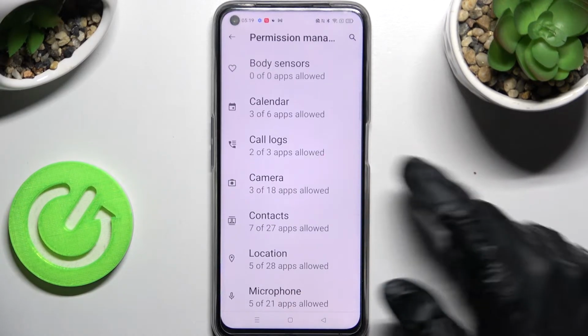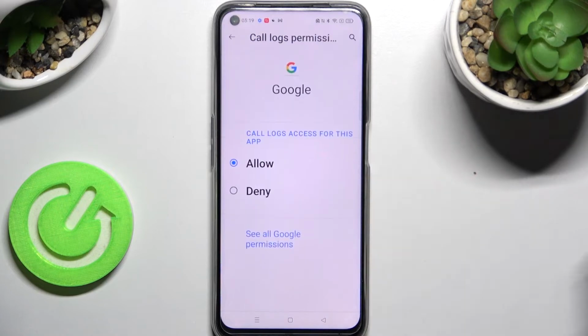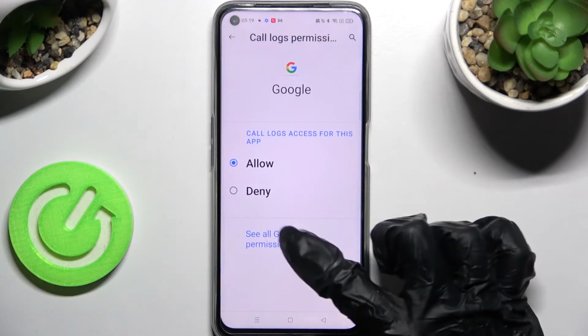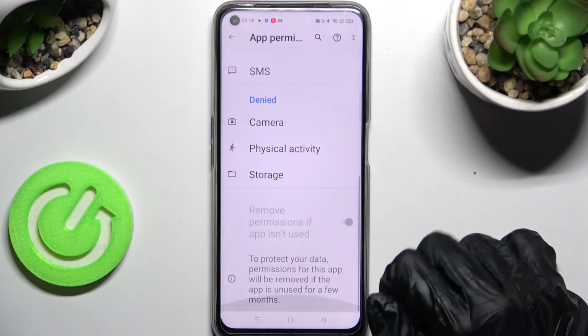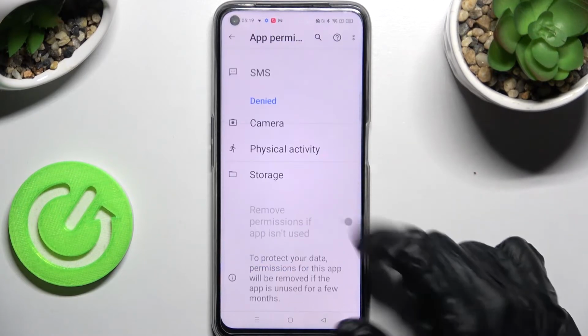But you can always just pick any feature and any app and click on See All Google Permissions instead. Then manage all of them only for this app from here.